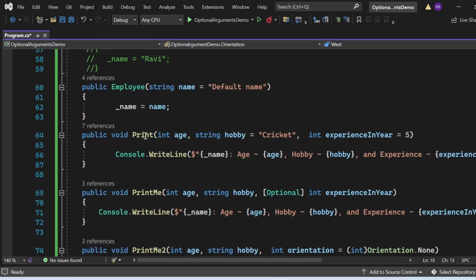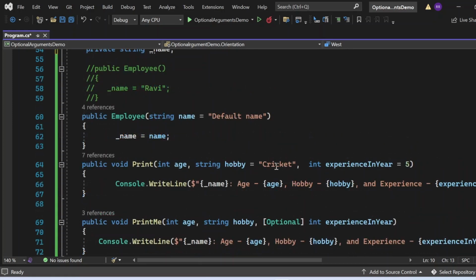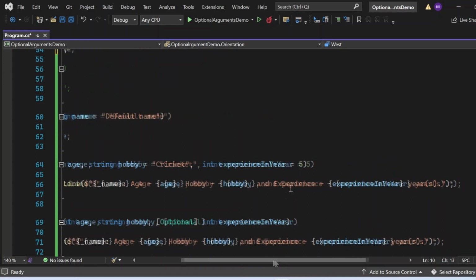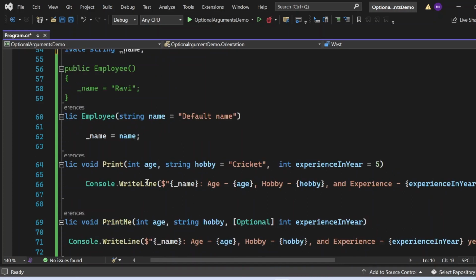Okay, now there is a method Print. If you see in this Print method, we have three parameters. First one is the required parameter, int age. Second and third ones are nothing but the optional parameters. That's why I have provided the values against those: string hobby is equal to cricket, int experienceInYears is equal to 5, right? What I'm doing is just printing those things into the console window. First, I'm writing name, age, hobby, and the experience in years.